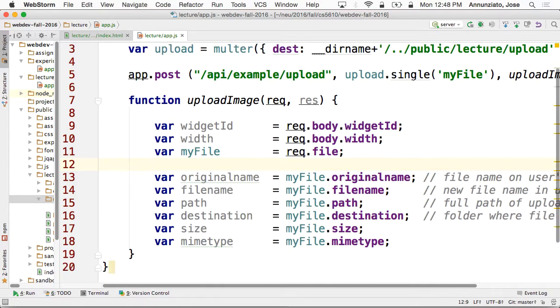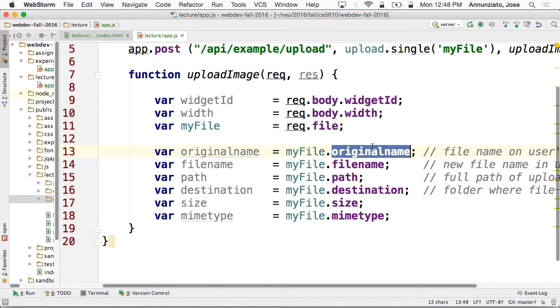You can read things such as, what was the original name of the file? What was the original size of the file that was copied over? Where is it right now? Where was it copied onto? What's the current file name? Because Multer is going to rename the file with a random name.